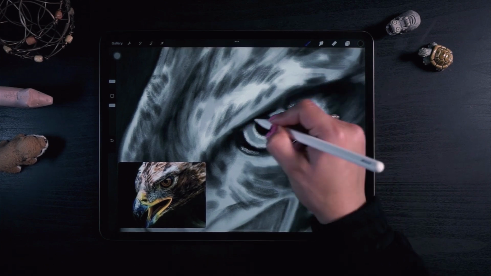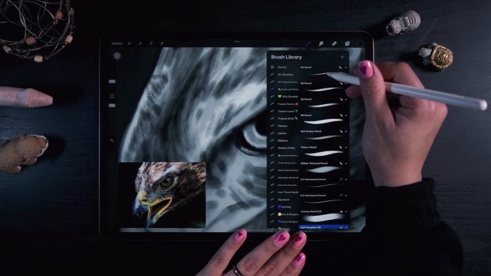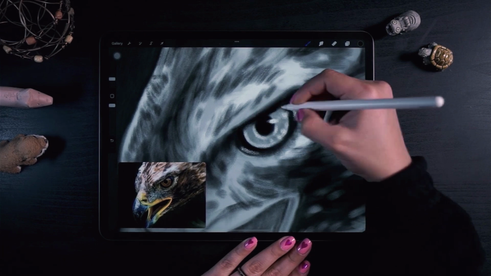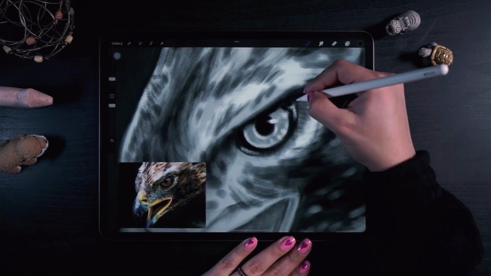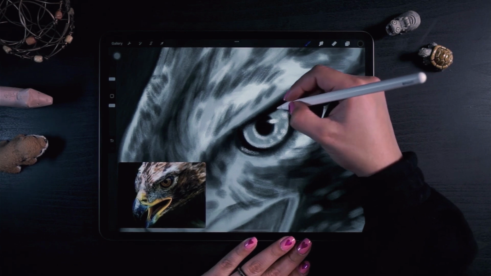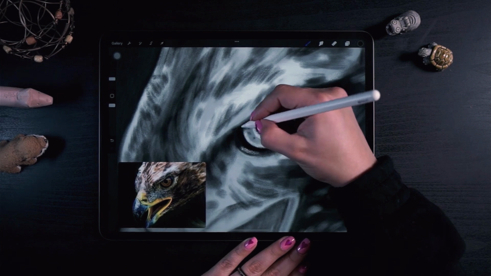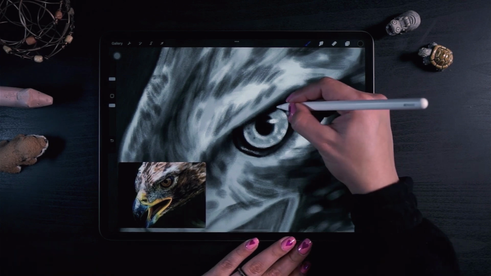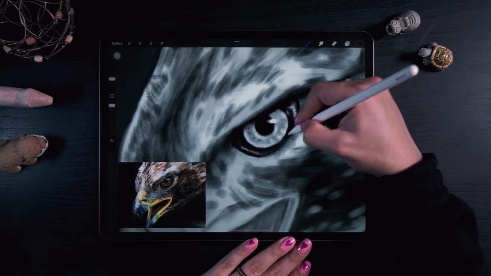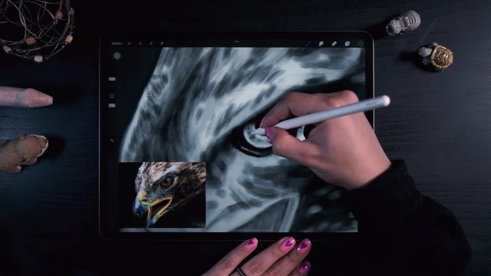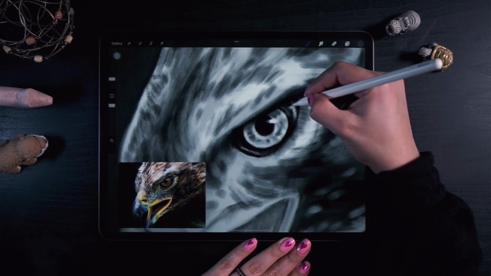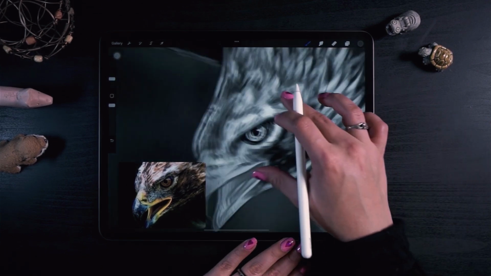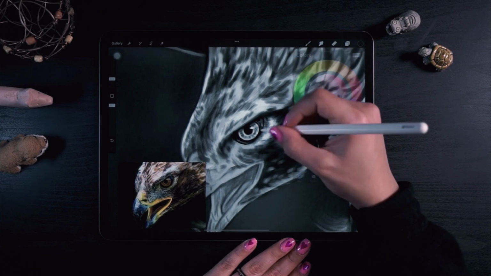I want the eye to be the most detailed part of my drawing, so I changed my brush to the raw pencil. This brush is great for details, and I continue to build the details on the eye. I zoom out to see how the eye looks in comparison to the rest of my drawing. And I like how it's looking, so I start to add details around the eye and the face.